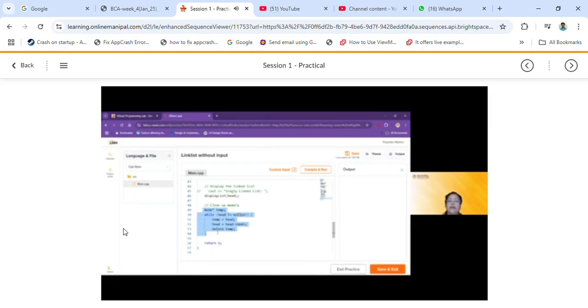Okay. Let me show you how this code runs. So when I compile and execute this code, see 10, 20, 30, 40, 50. This is how the output of the program will be displayed. Got the point?